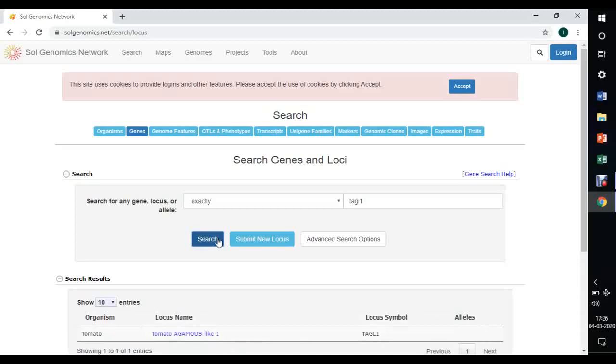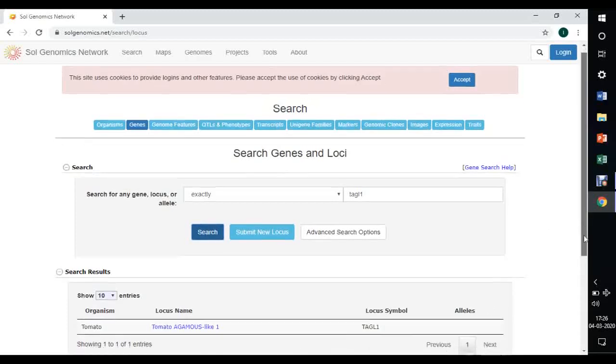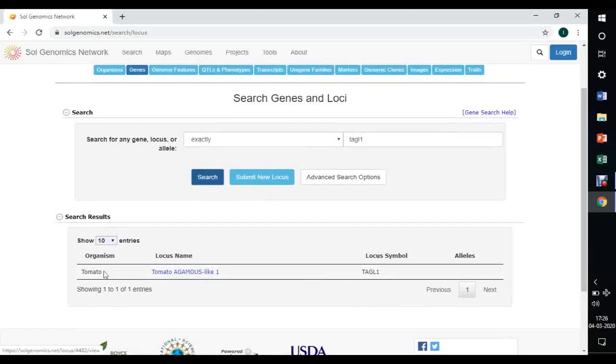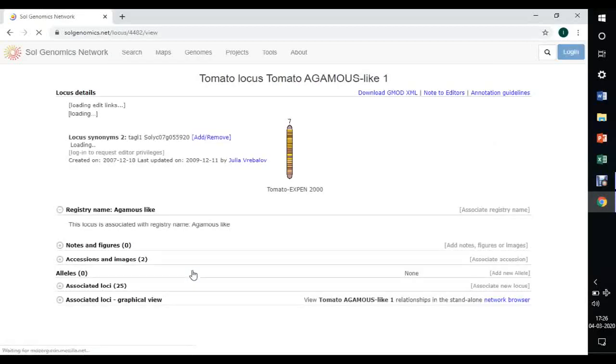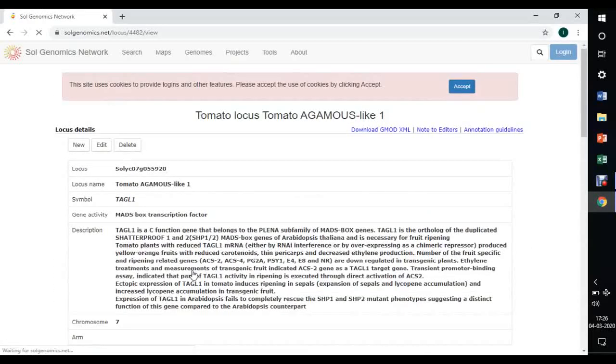You can view the results, in which I am choosing locus name. You can also see the locus symbol. Click on the locus name. It will retrieve the results, in which you can see the details like locus, locus name, locus symbol, gene activity, description. In the description you find the details related to that gene.